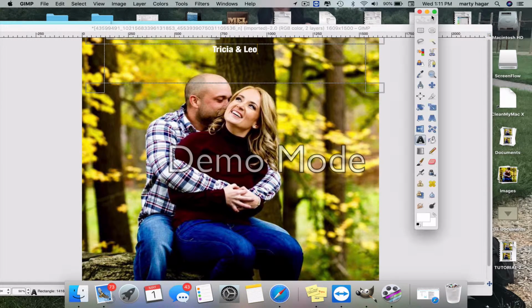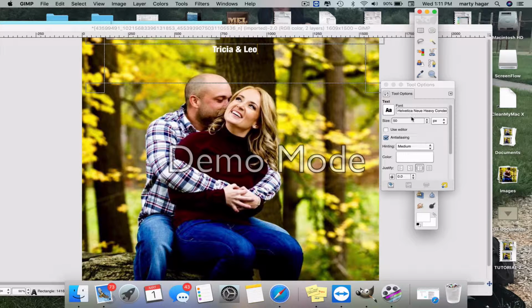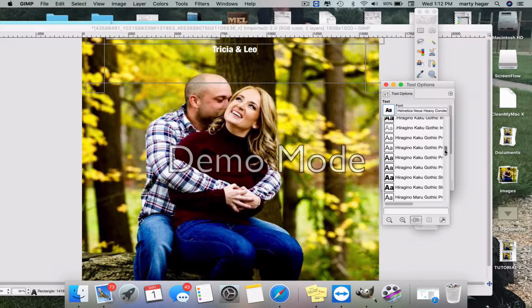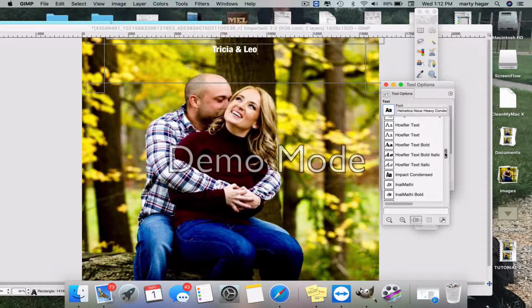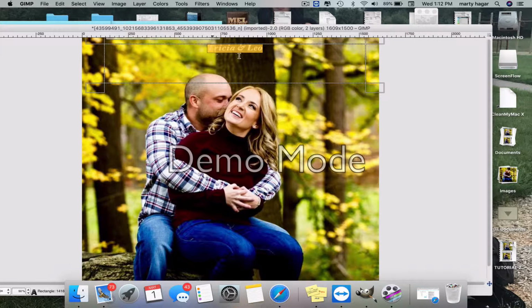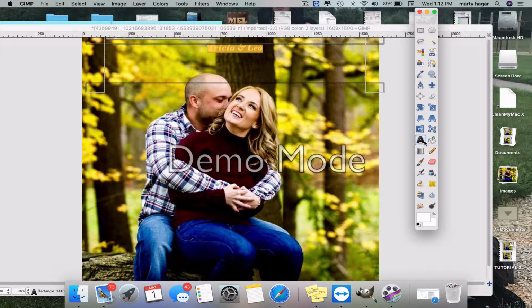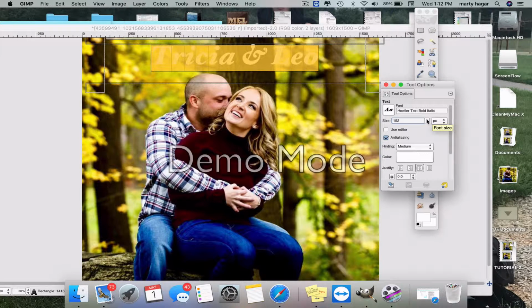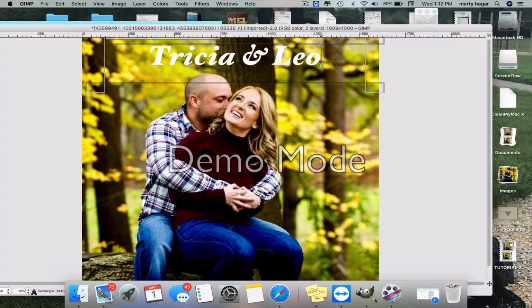So what I can do is see if I can find a better font that I like. We'll try this one. We're going to highlight it, and it changes. Now again, it looks to be a bit too small, so I think I'm going to increase my font size. Okay, there.